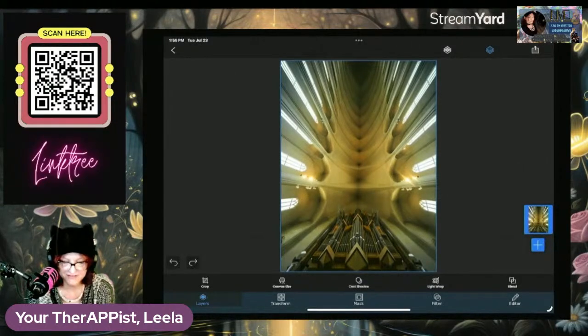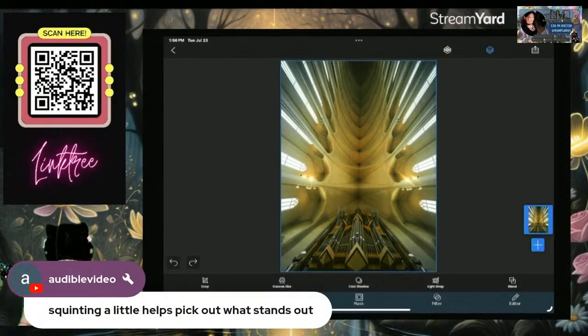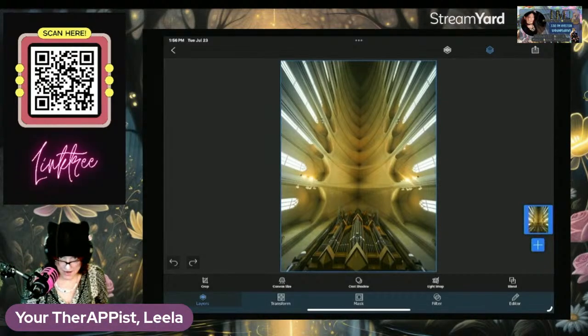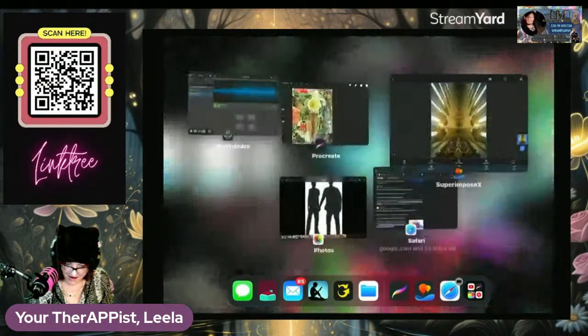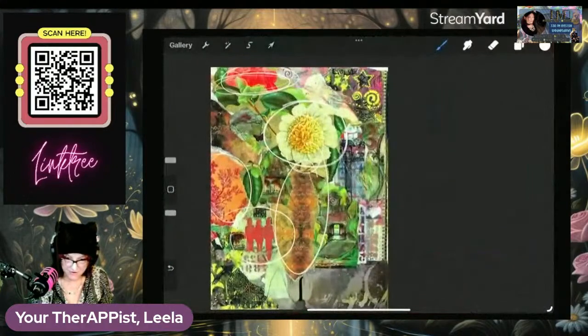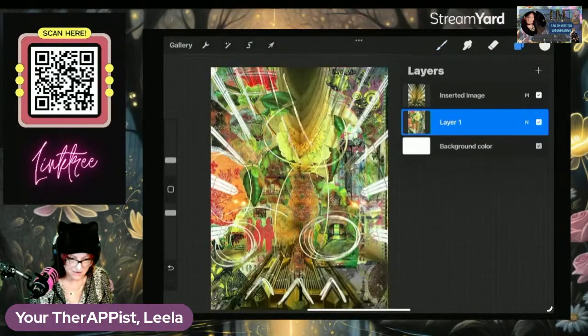To me, emphasis is on the light that pulls. Right. This is an important one. Audible Video says squinting a little bit helps pick what stands out. Indeed. Yeah, lower right corner. It's where the white lines are. Where'd the white lines one go? I looked away. This is where the white lines are, see? I used that one in here. Let's bring it back.